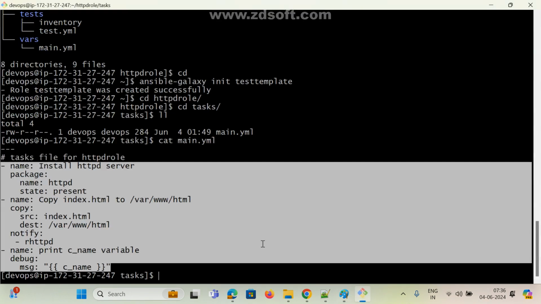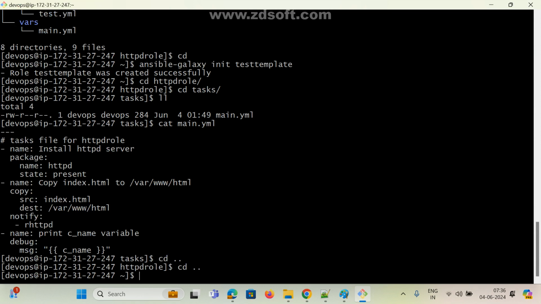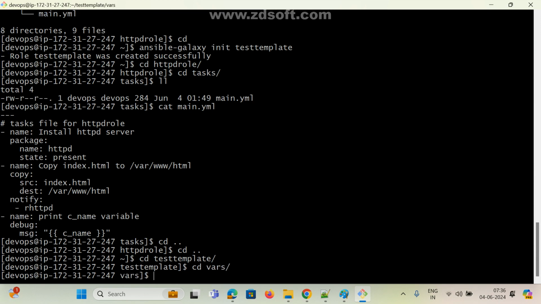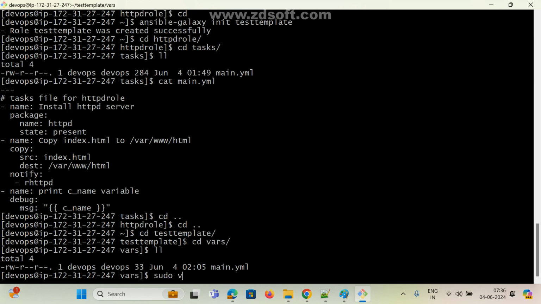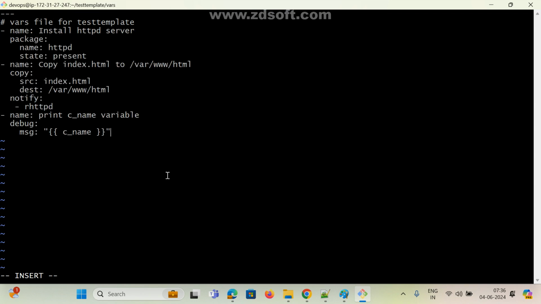And where do I need to paste it? cd, and cd test template. cd variable section, and ll. sudo vi main.yml file. So insert the same only, right? Just I'm going to change only one thing. Just try to understand what I changed. Now I don't want the copy module here. Now I am going to use a template module. That's it. My file I am going to keep in the template directory.